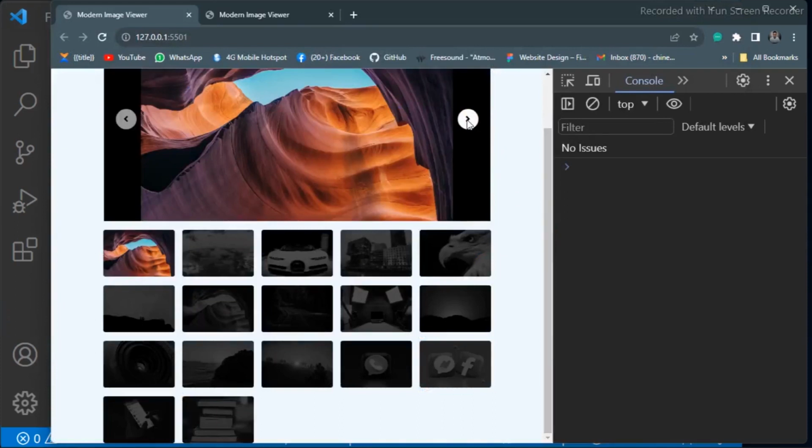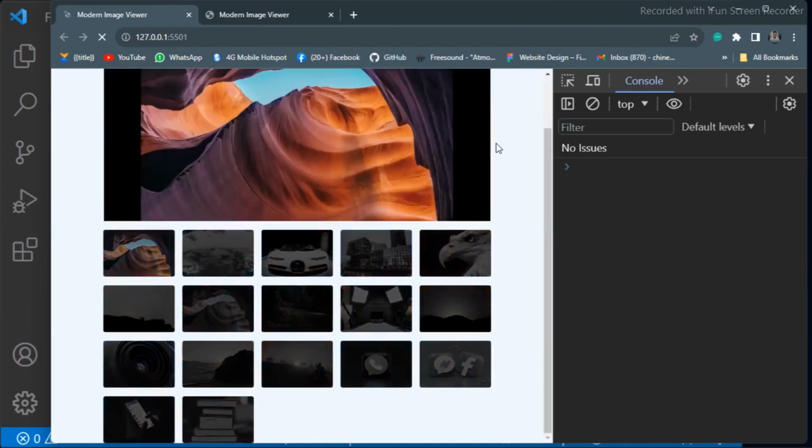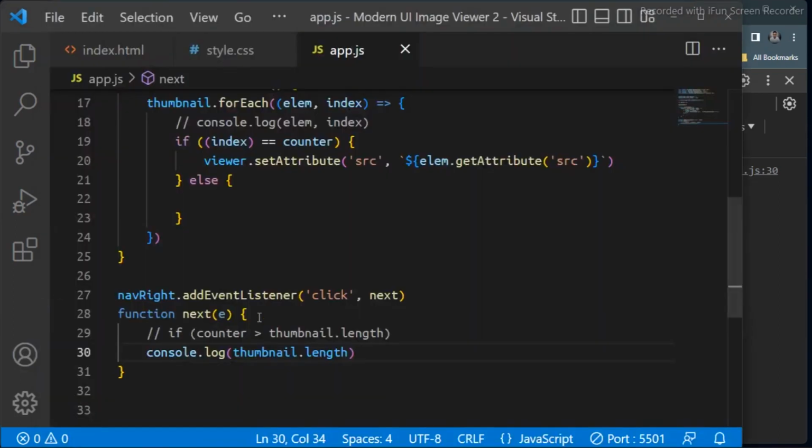I think I've clicked on this, haven't I? Let's refresh. Yeah, it's 17 images. Okay, so I can turn it off. So if the counter is greater than thumbnail, the entire length minus 1. Sorry, let me turn that on. Minus 1.